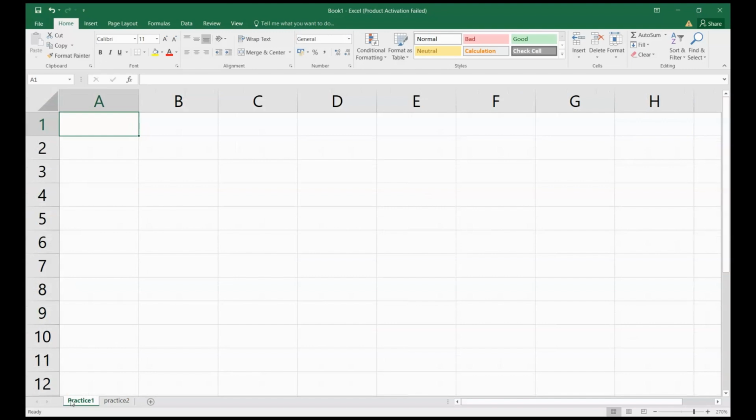Now coming to the very basics, with the up and down arrow I can move from one row to another, with the right arrow I can move toward the right-hand side, and with the back arrow I can move to the left-hand side. To start, let us assume that I want to make some entries of names of students and the marks of the students.